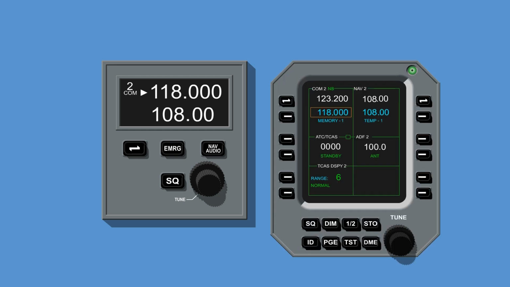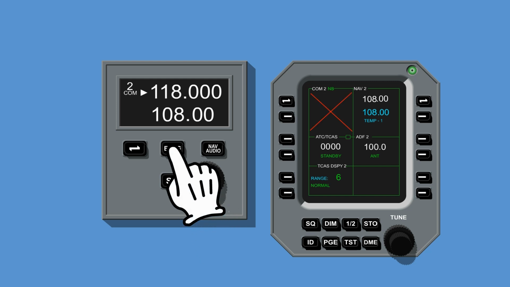Should a failure in RMU number 2 occur, the emergency mode can be set through the emergency key. When this is done, the emergency annunciation will be shown and full control will be transferred to the backup tuning control head. And an auxiliary on annunciation will be shown on the RMU number 2 ComNav windows to indicate that the control has been transferred.